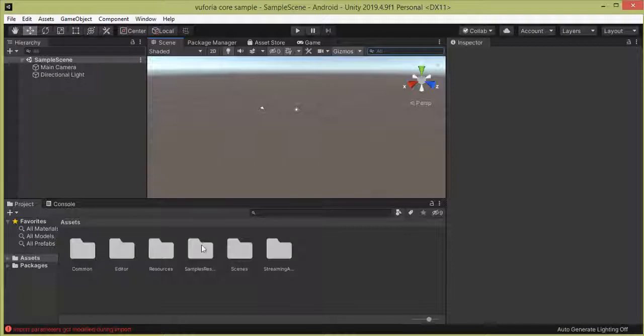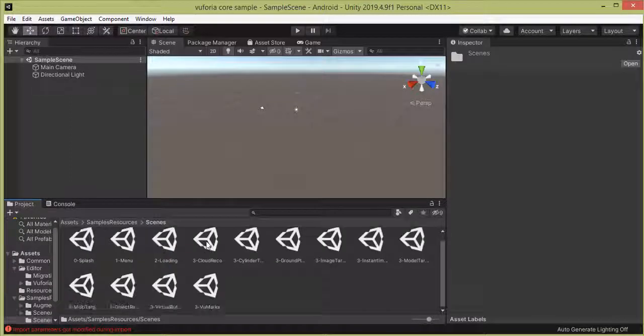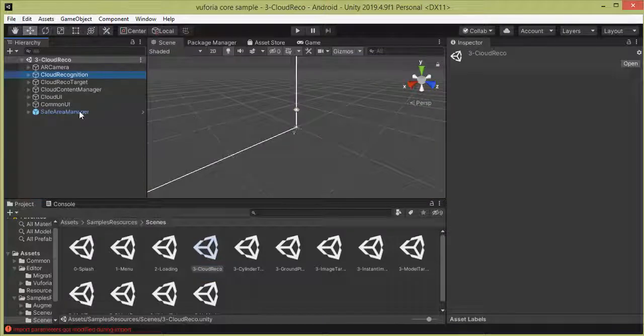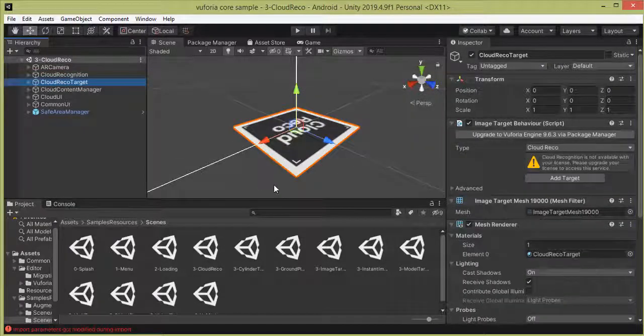Now if I click on Sample Scene, inside this sample scene there is a folder with the name Scenes. So I open this. Among them I'm going to open this Cloud Recognition scene. So I double click over it. This is the scene where we're going to work. If I click on Cloud Recognition target, you will see this is basically a marker, where our object is going to be placed.